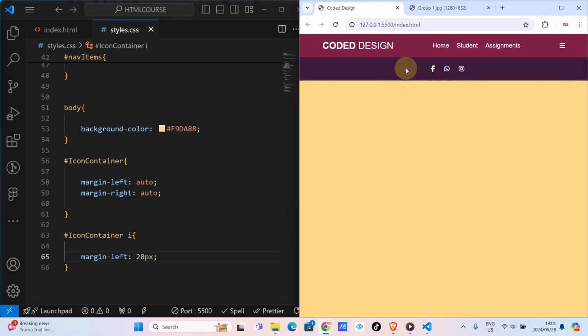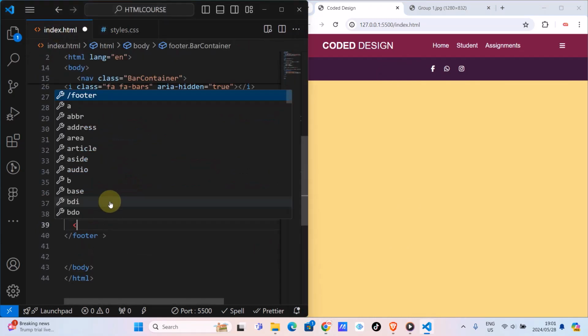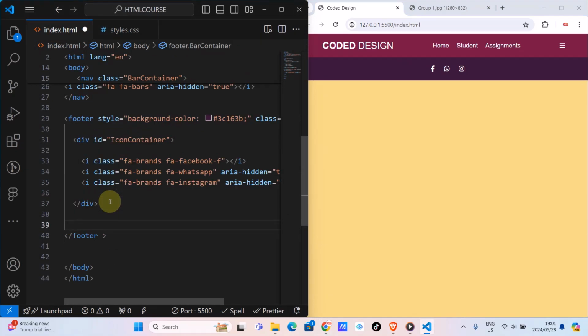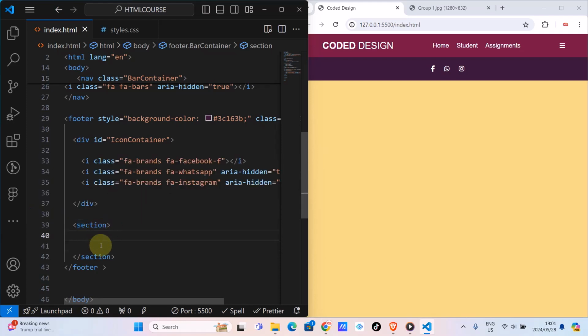So now, how can we take this guy to the bottom? The best way to go about it, we need a div in between these guys. In fact, let's make it a section. This is one of the HTML tags. Let's make it a section. As you can see, guys, it's there. We're not going to put a class or a div in this section. We're going to style it as it is.